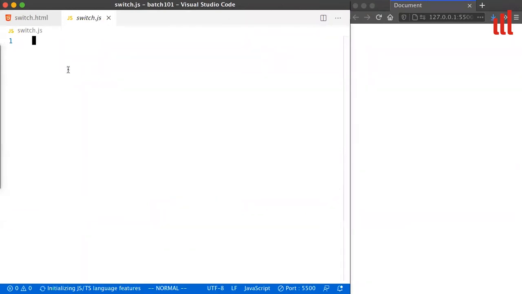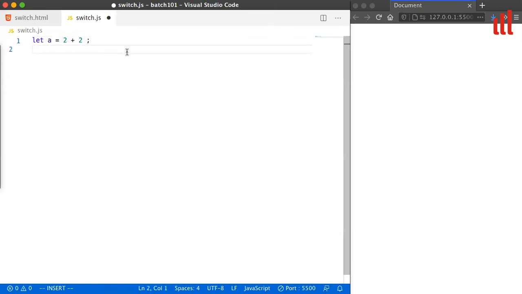What I want to do, let's suppose we have to use a switch statement here, and to understand the switch statement, first of all, let's take an example. The example could be anything. I'm going to define a variable, let a is equal to 2 plus 2. This is one very basic statement that I have written, or you can simply take a number from the user. Let's take an example.